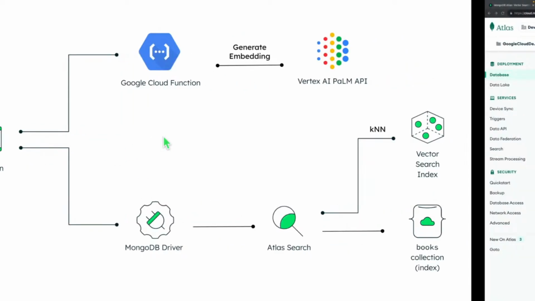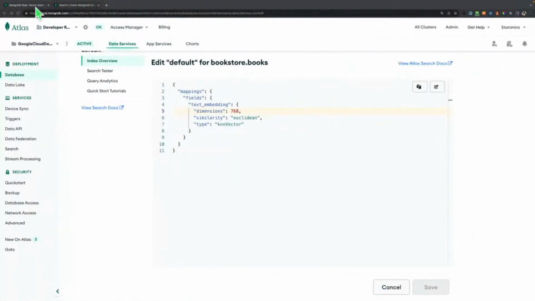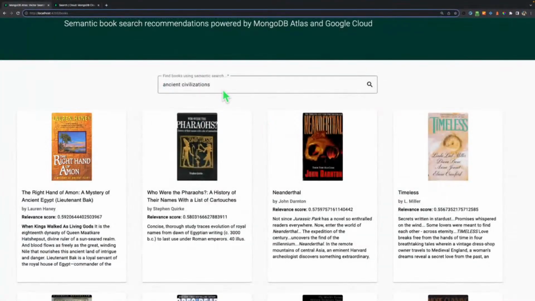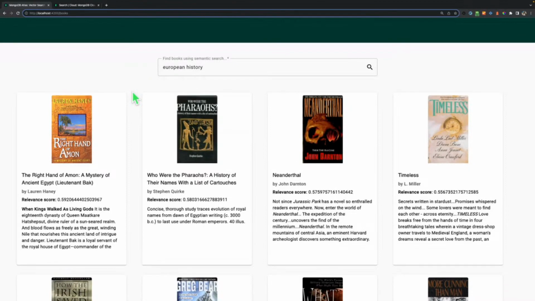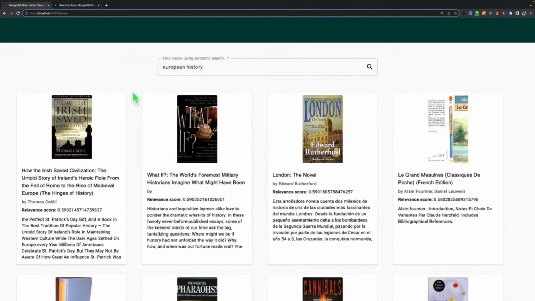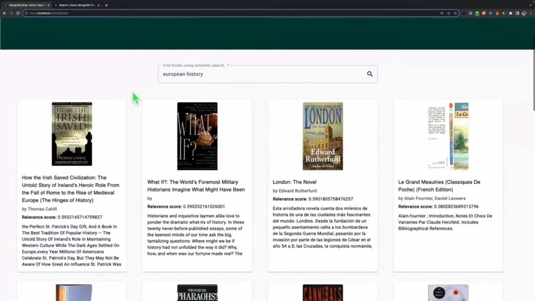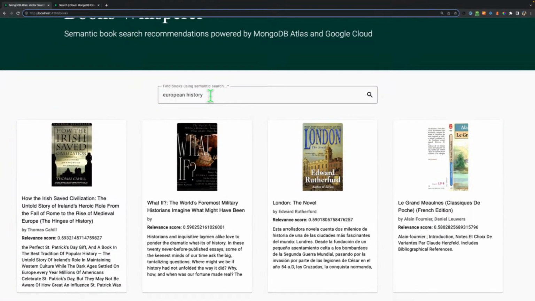This is what we saw earlier. Let me show it again in case someone joined later. So we have this search over here. There was another interesting search, European history. See if it works. See, the slow part is actually the first query, because we're using the Google Cloud function and it needs to boot up, start up. So there's this cold start problem with it.